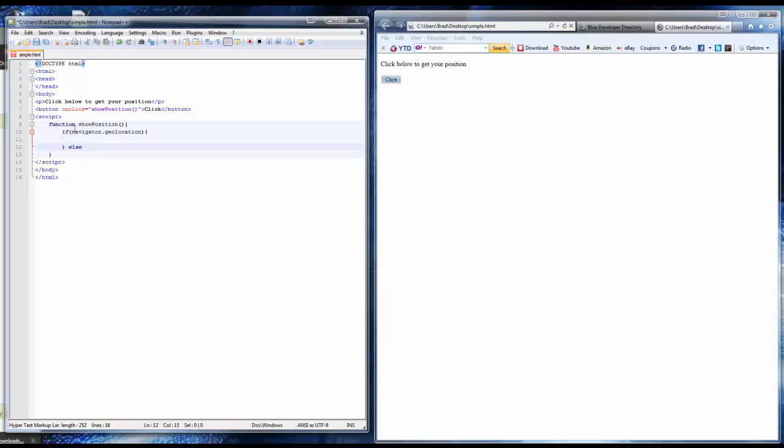And we'll do an else. So if it doesn't, then we're just going to alert. Alright, so they'll just get a message saying it doesn't support geolocation.